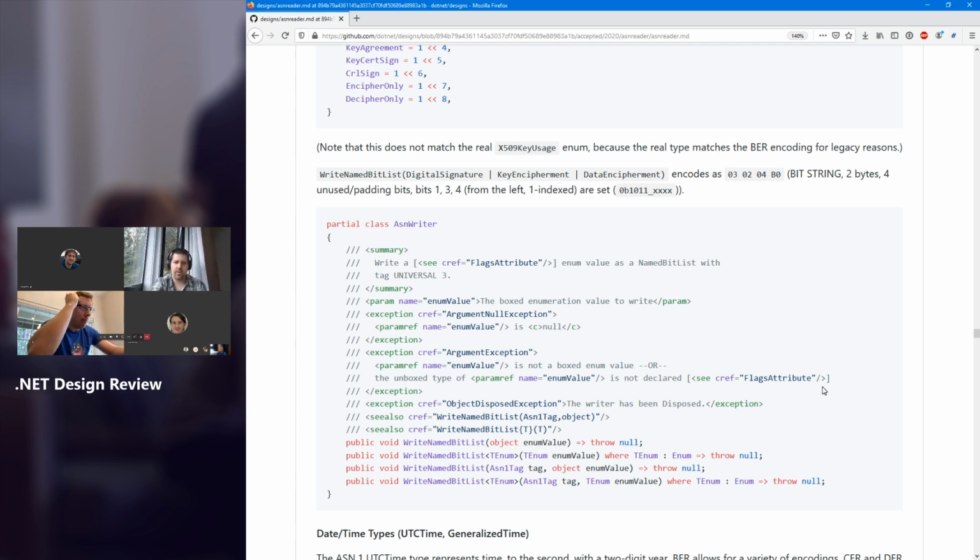Question from chat: what about flags that aren't necessarily powers of 2 for the values? It doesn't care, I would assume. Yeah. Okay. Great. It looks at the value as a bit vector. The fact that you put flags on it and passed in a value of that type means it thinks you know what you're doing.